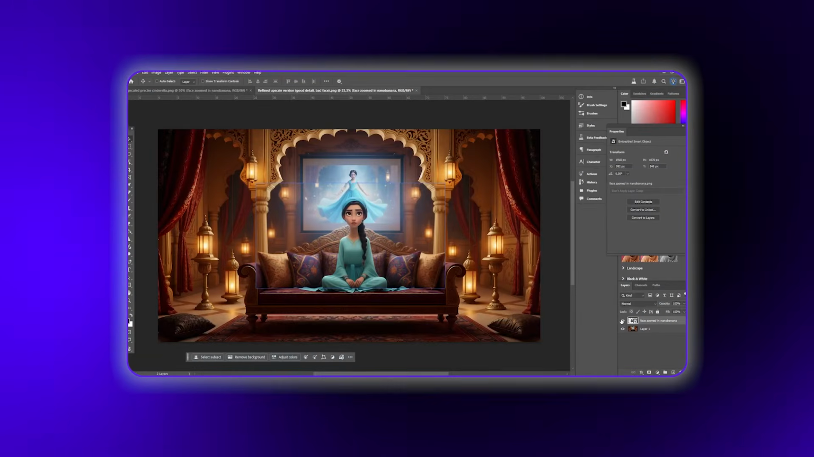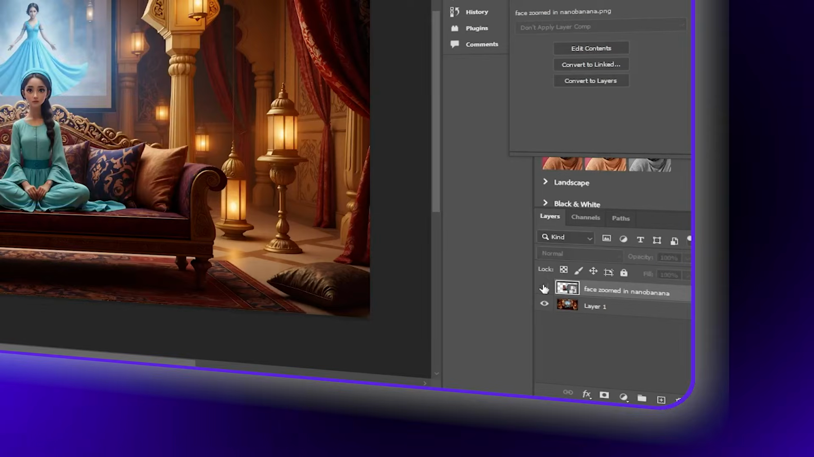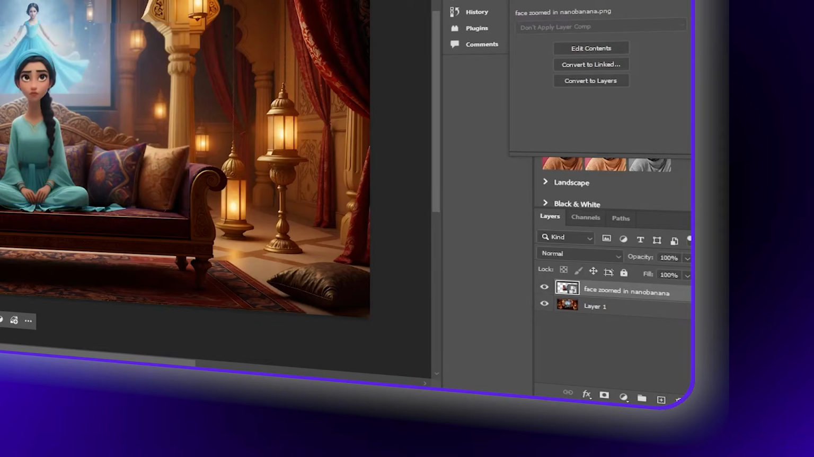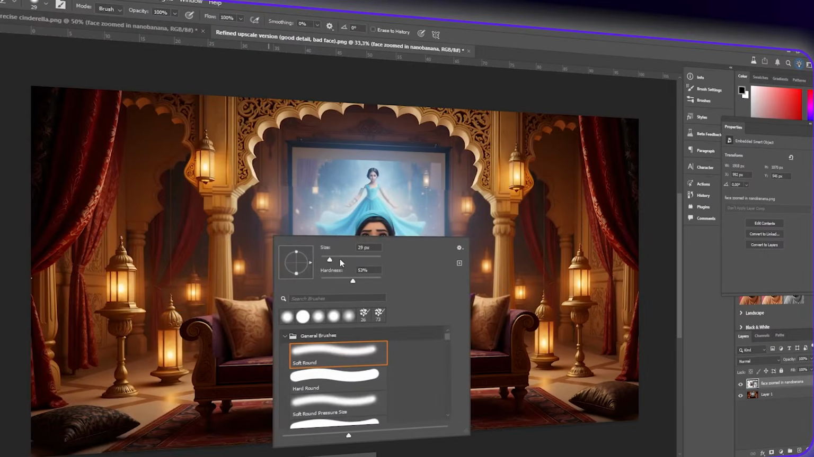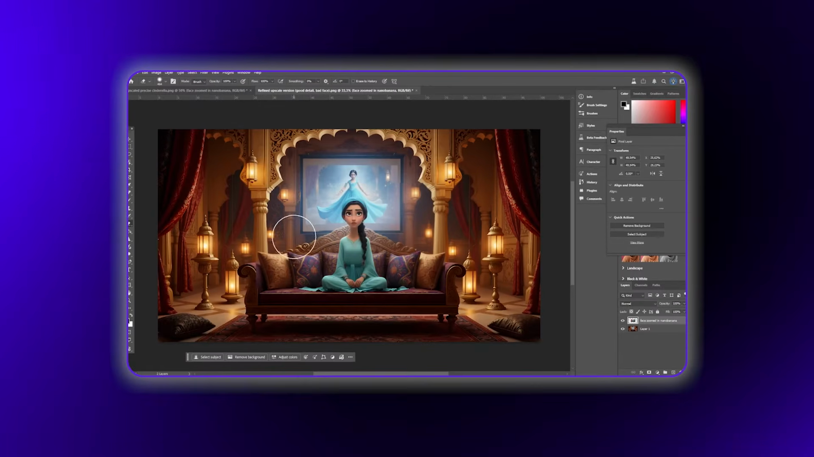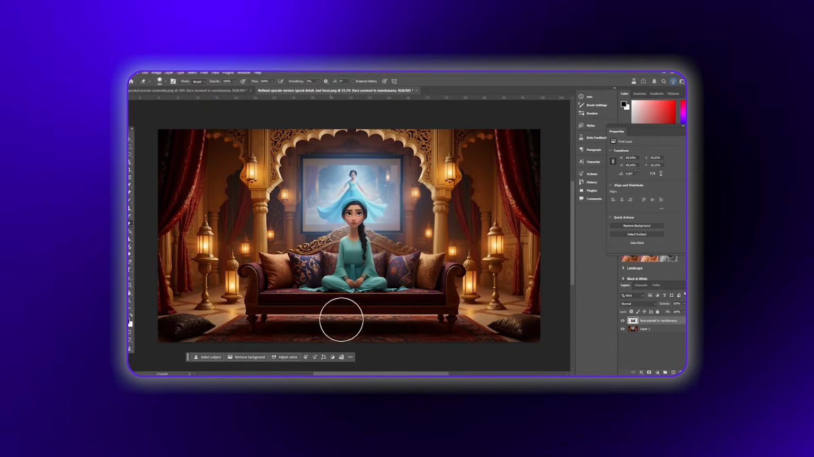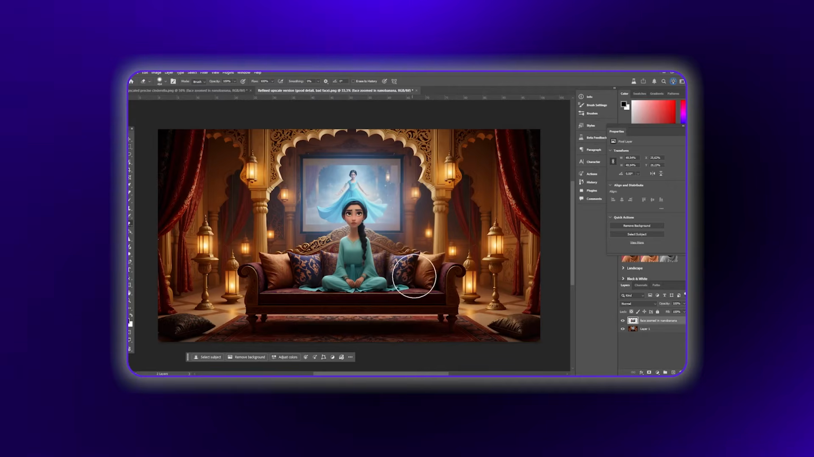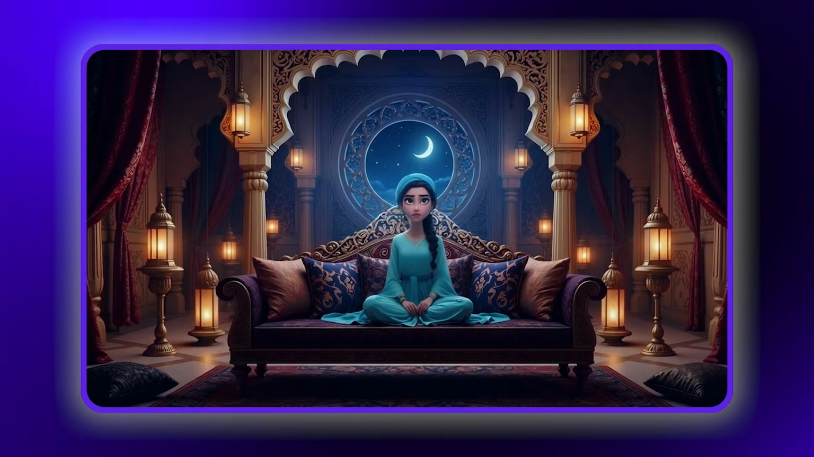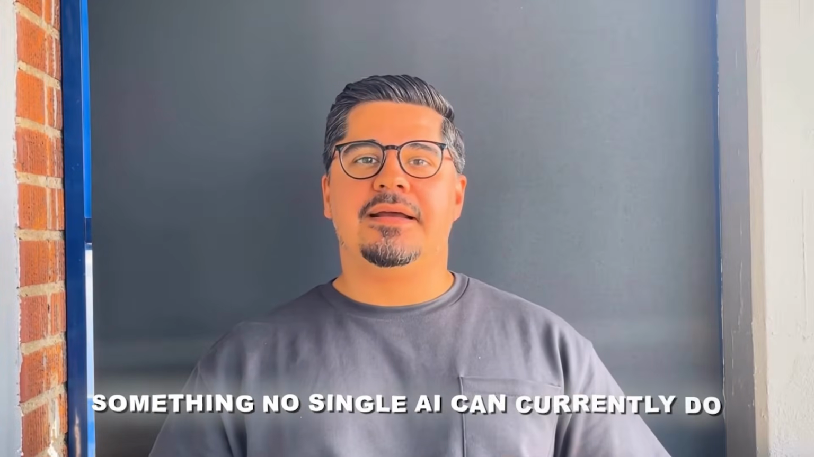I open Photoshop and place the refined upscaled image at the bottom and the Gemini character layer on top. With a soft eraser, I gently remove just the background and keep the face, hair, and the important character features. I take my time blending the edges, making sure there is no visible boundary. This gives us a sharp background and a consistent character, something no single AI can currently do.